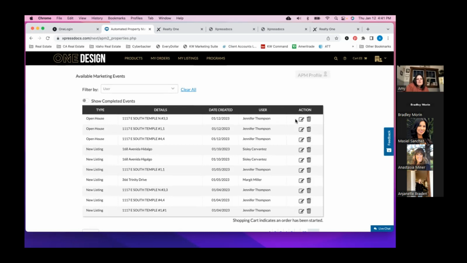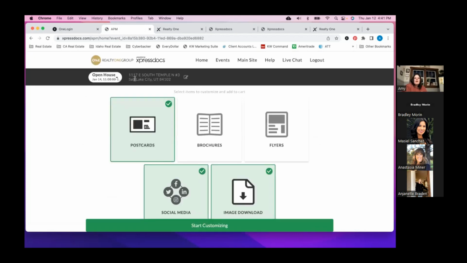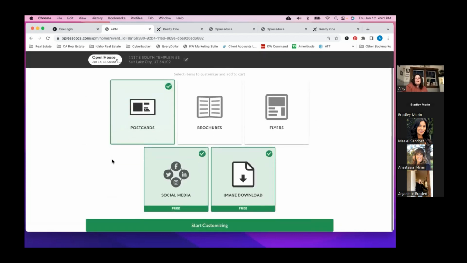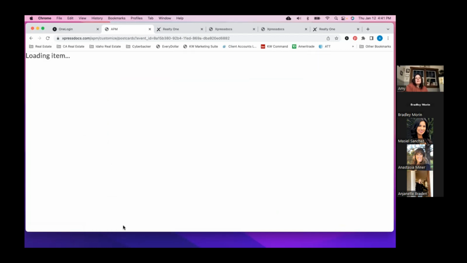I'm just going to select one. If you go into the products in APM, it should allow you to set it up. What it allows you to do is select what kind of automated marketing materials you want the system to create for you based on your listings. So if I want every listing I have to get postcards, social media, and image downloads or flyers, then I can go to start customizing.